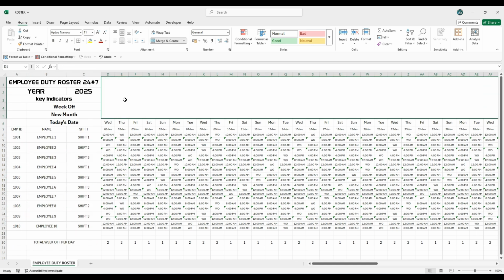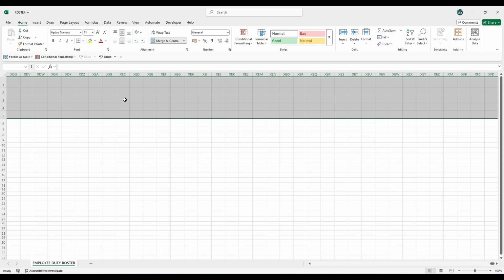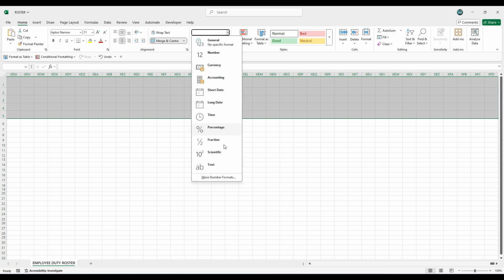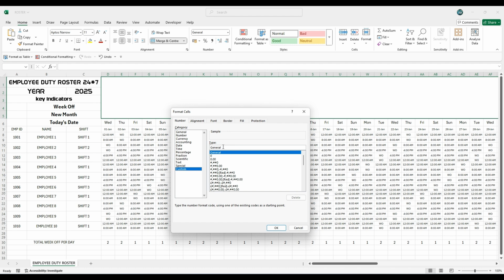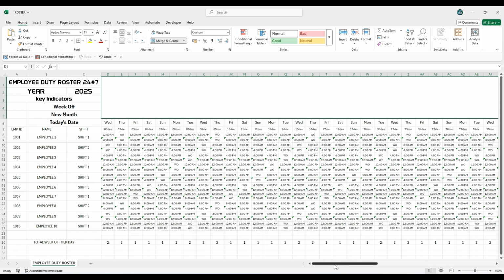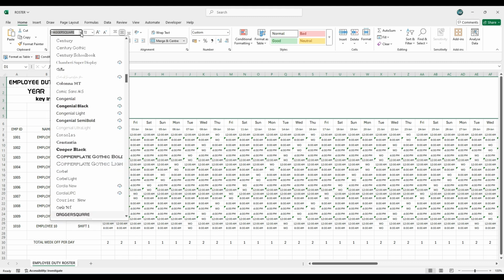Select the first merged cell range, press and hold Ctrl and Shift key, then press the right arrow key to highlight the entire section. In the number group, open More Number Formats, then select Custom. In the Type section, use this format to display the full month name along with the year. Hit OK. Next, set the font size to 72. And choose Dagger Square for consistency.